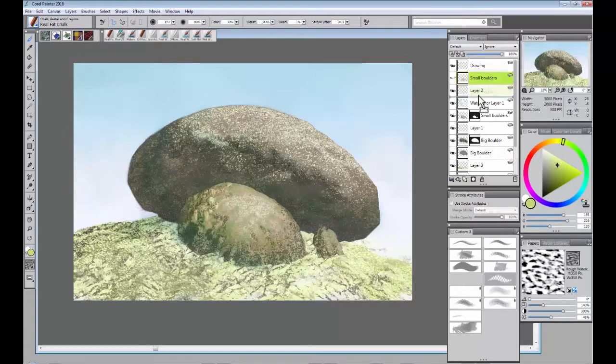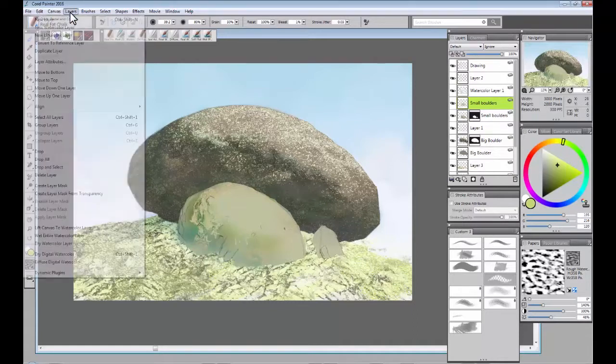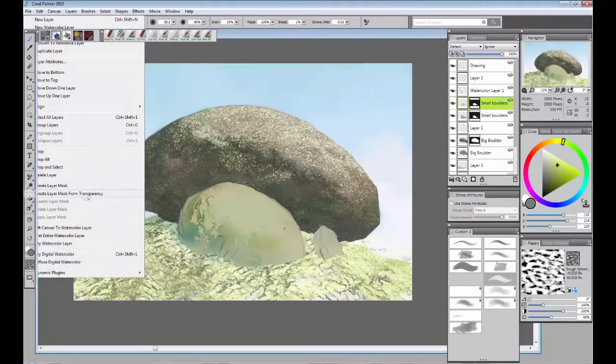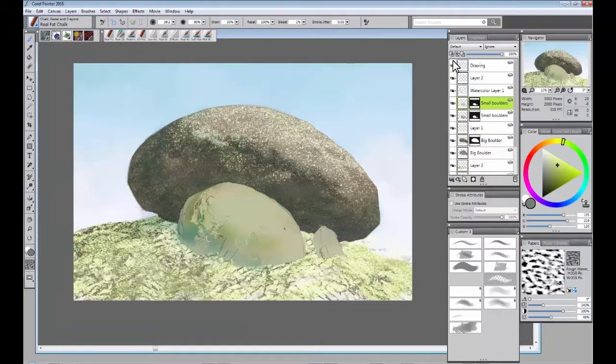Just considering putting a bit more detail on the boulders, but also by moving the layers around a bit, where I've painted shadows and things like that. I want the shadows, more cast shadows, to go over things.